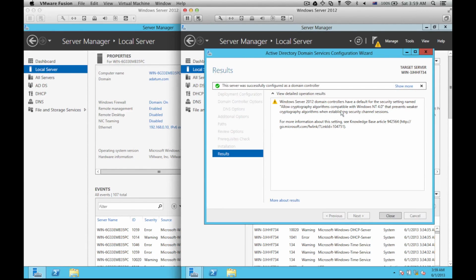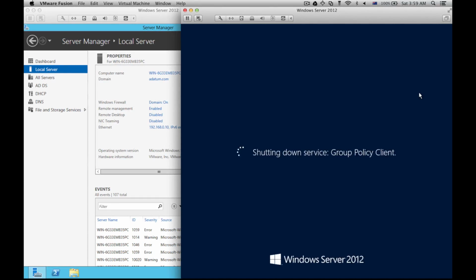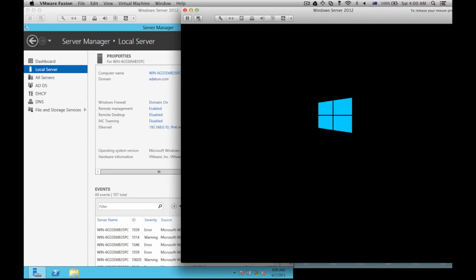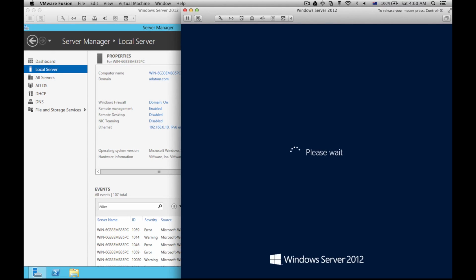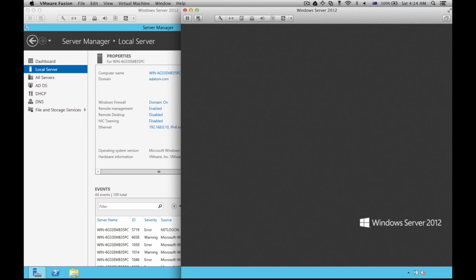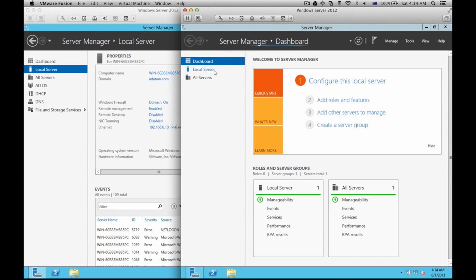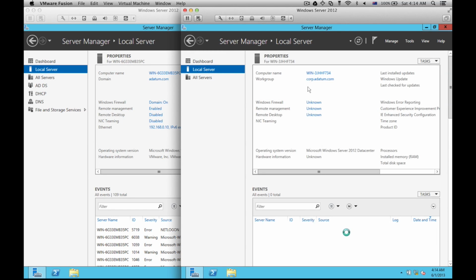Now the installation is complete, the system will notify you that it's restarting to update the changes made. Once restarted, use your newly created credentials to log in. Once logged in, go to Server Manager, Local Server, and you should see your new controller.